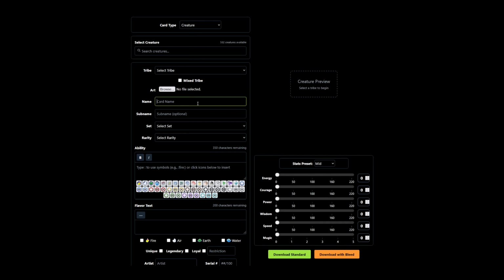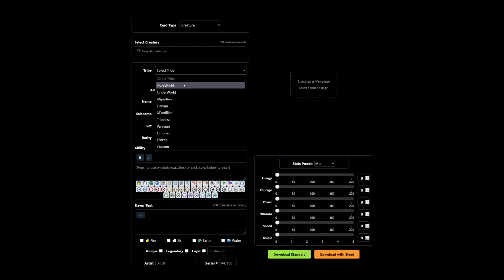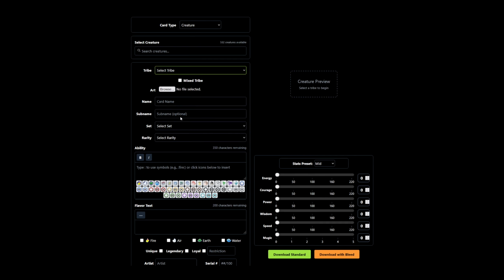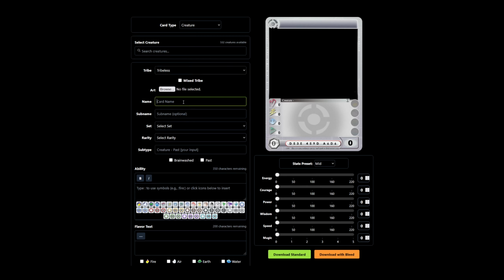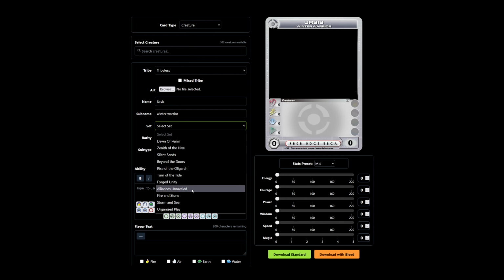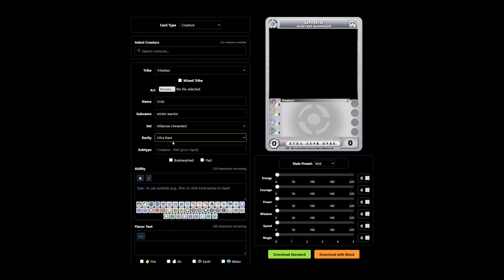So somebody could go in there and choose a tribe. Let's go with tribeless and punch in a name, versus, winter warrior, whatever. And it fills it all out in real time, right? Alliance Unraveled, ultra rare, subtype. He's a furry winter guy, right?